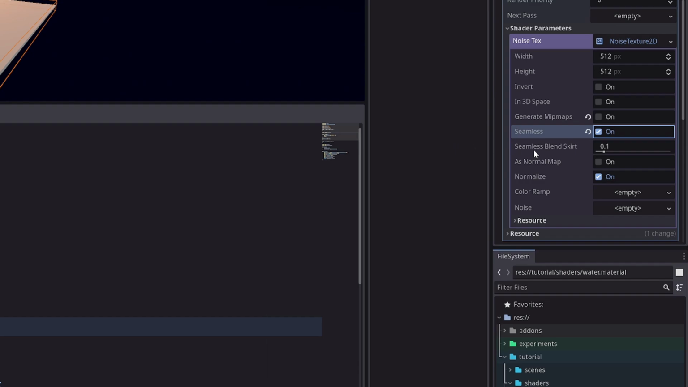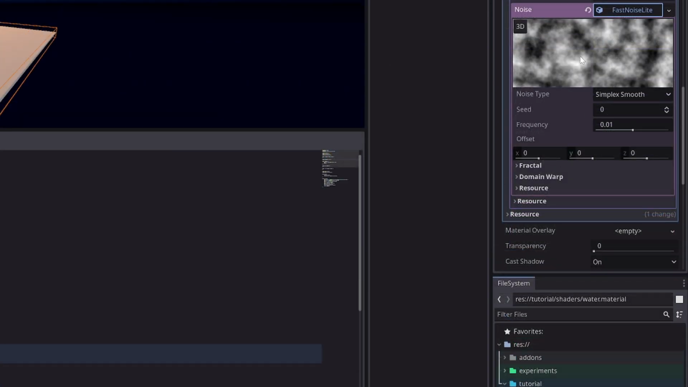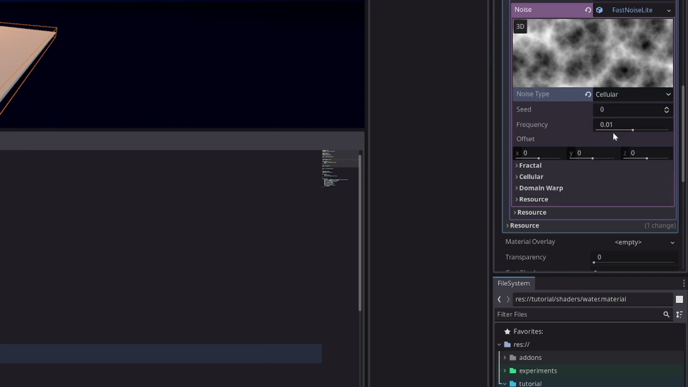Then I will get this new option, seamless blend skirt, which determines the distance over which the seams are blended together. You can tweak this one, but I will just set it to 0.5. Then in the noise slot, use new FastNoiseLite. You will have this nice noise texture. In the noise type, these are all different algorithms to generate noise texture. For waves, cellular looks great, but again, you can experiment here.